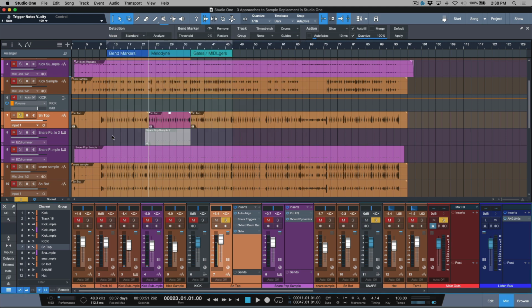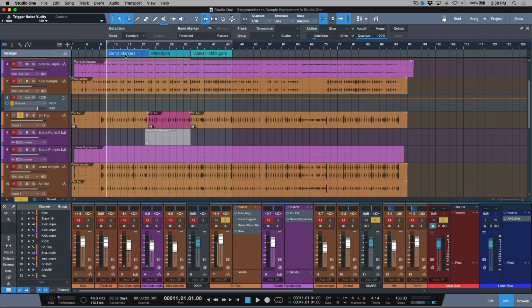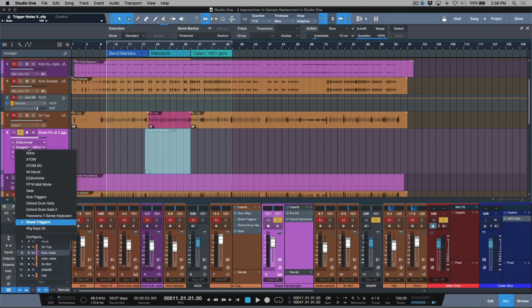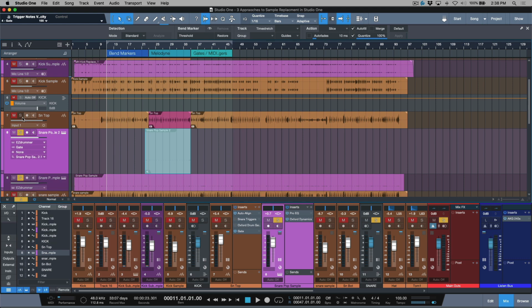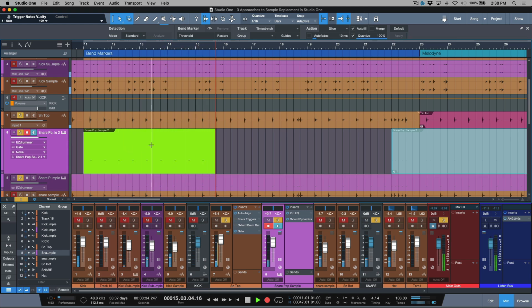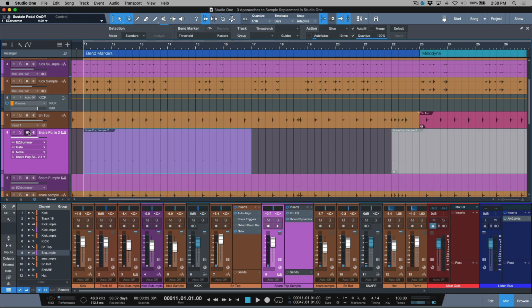I could go back to the exact same track. And let me go to a different part. For example, let's go over here. We'll go into this track that we had set to snare triggers, and we're just going to choose gate. Now I'm going to solo this out, and I'm going to put this into record mode, and I'm just going to record. So now that we've recorded this, it's the exact same thing.